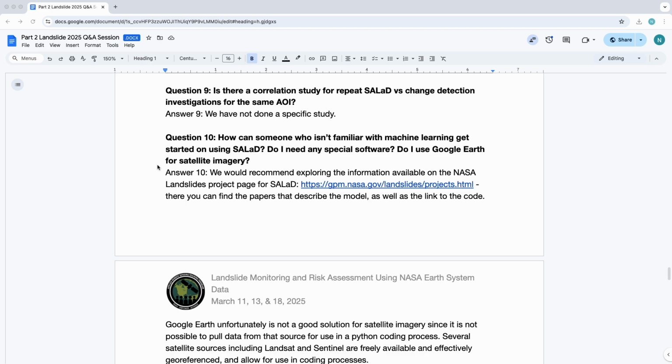Whereas with change detection, you leave all those old landslides out and only detect new landslides, which might be very beneficial for rapid responders. So in terms of a study, we don't have one, but these are basically two different kinds of systems that can be used in two different scenarios.